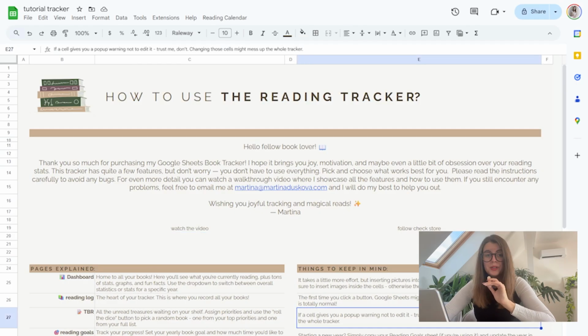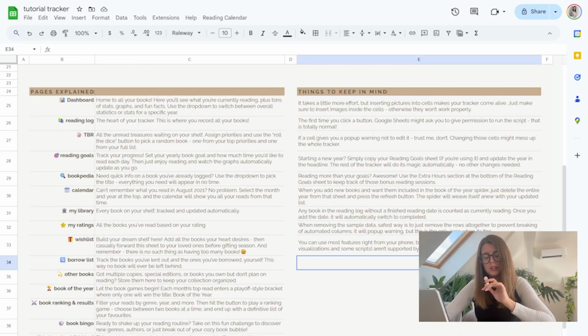So this is the first page you will see. It is called How to Use, a short description of every sheet that is in the spreadsheet. And on the right, there's a few basic rules that you should stick to. I recommend going through this and reading it carefully because it will make your life so much easier.